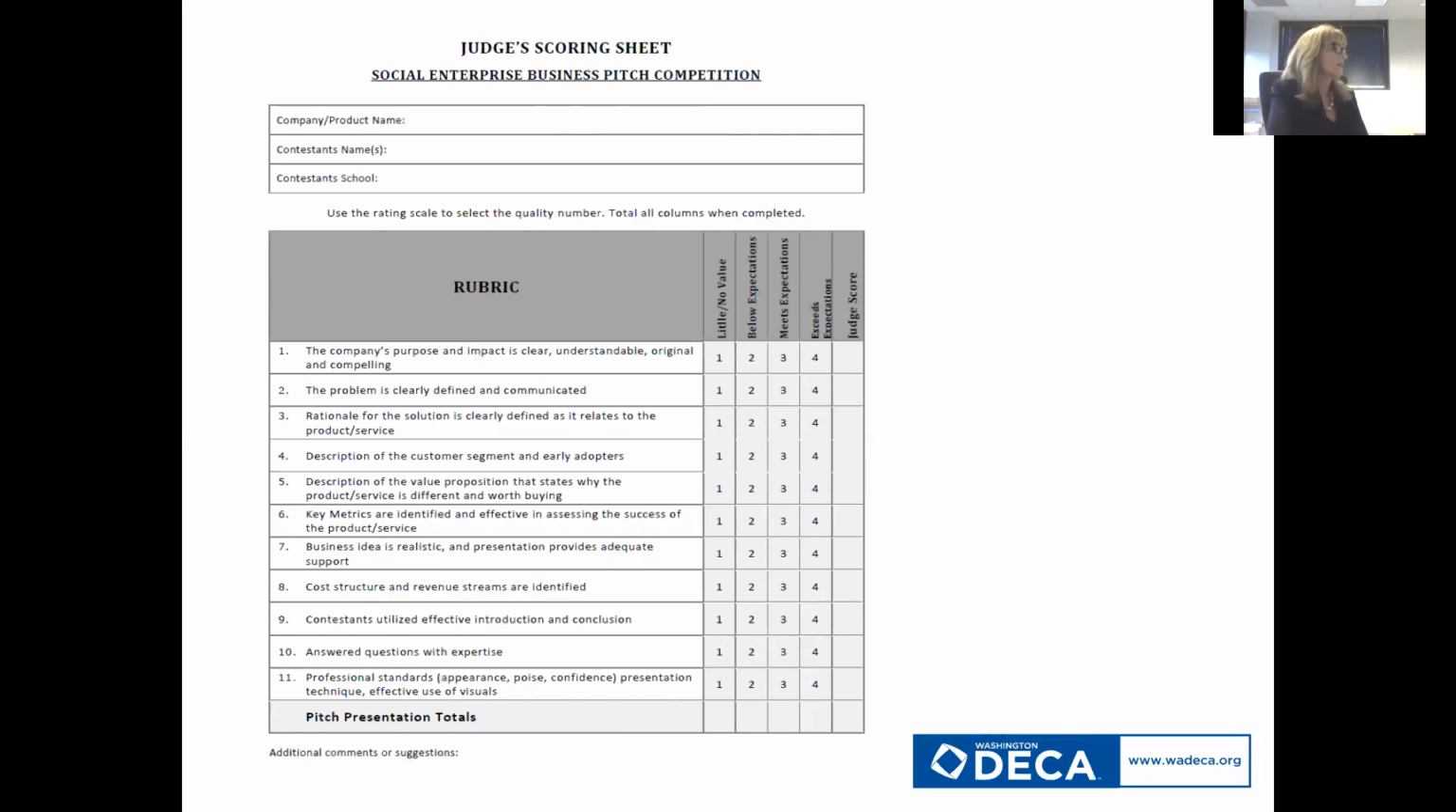You'll notice that the first 8, except for one, of these topics on the rubric come specifically from that canvas. So they'll be watching for you and listening for you in your presentation to expand on that lean canvas.